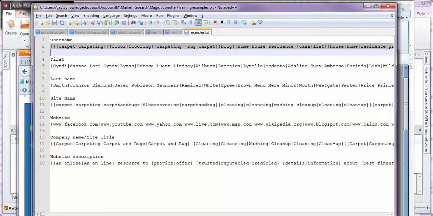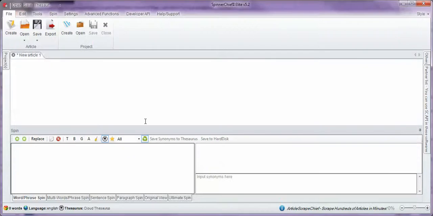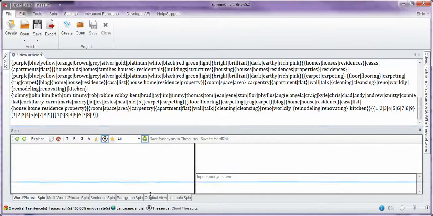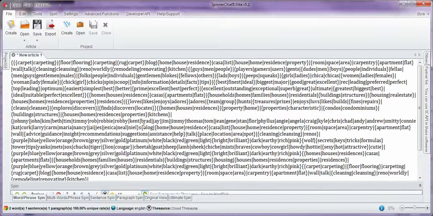Now what we're talking about making here are master files. Master files are just thousands and thousands of characters of different usernames and different site titles, and each time you're making an account you can copy a little piece of one here, a little piece of one there, and implement it that way. So here's the usernames. I'm going to paste it into Spinner Chief, and then let me show you what I did. So here's the entire thing.